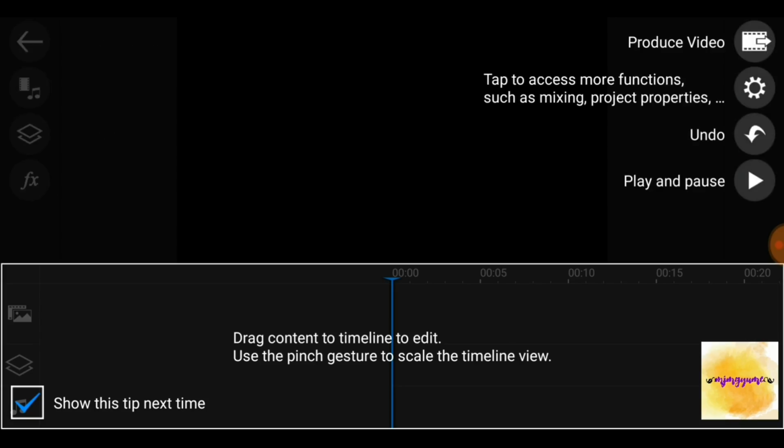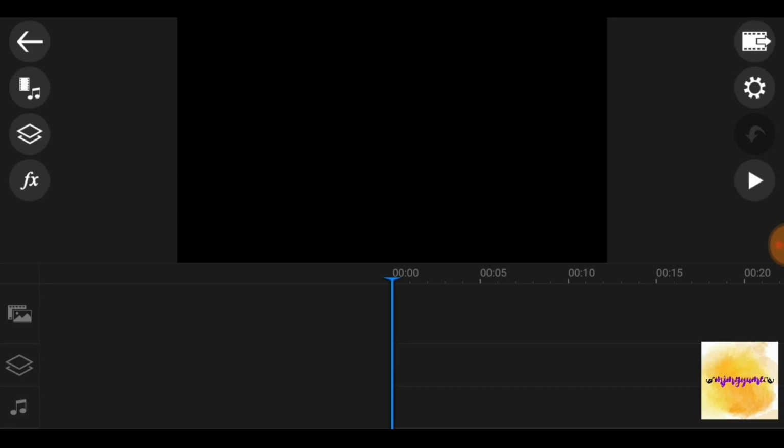On the right side, we have the export button, the settings, the undo button, and the play and pause button. And then on the left side, we have the back button, and then of course the import media button, and then the layers and effects. So now let's add a video footage from the import media button.